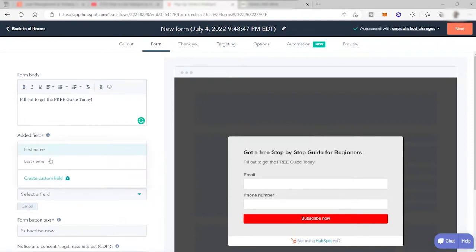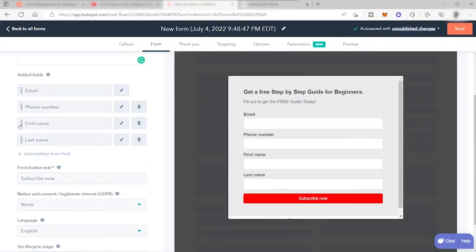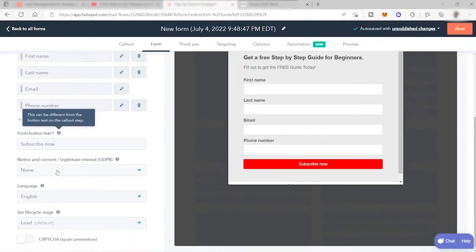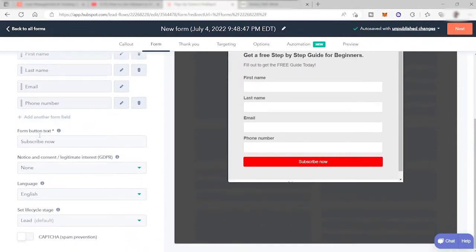So let's just add the first name here and also their last name. You can easily drag and drop this one to organize your fields. And then you can have the form button text here again. And then the next step is the notice or consent.